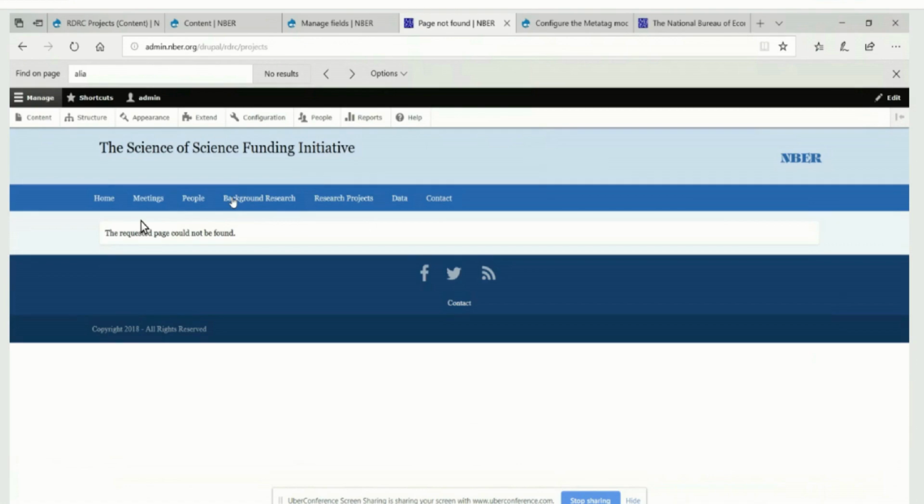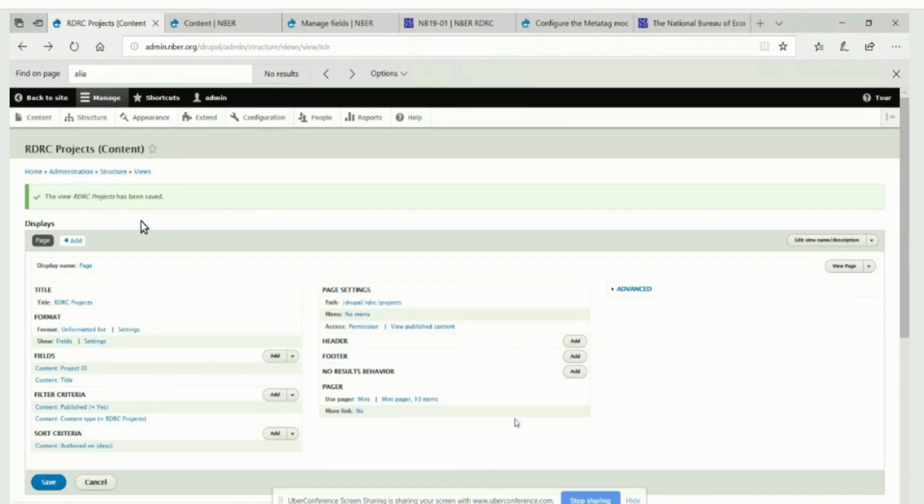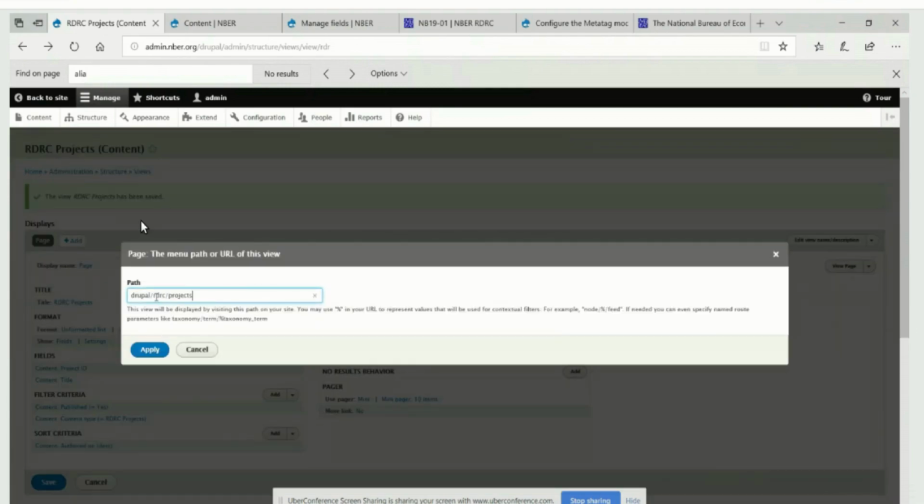Okay, RDRC projects. How come it opened up the science funding? It just didn't find a page. I don't know, that's just a default. Let's go back to the view in the upper left hand corner. Let's change this. Let's get rid of the Drupal there and just do RDRC projects again. See if that does it. Yeah, and then apply that and see what happens there.